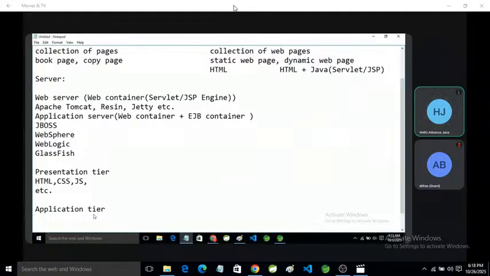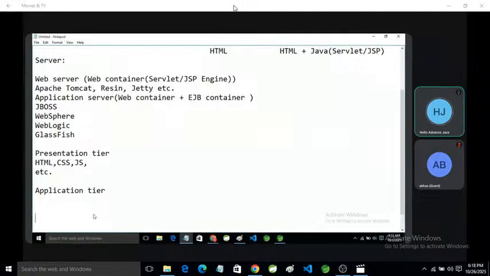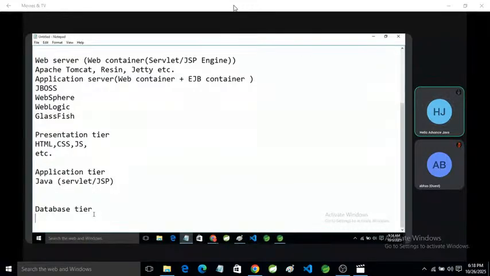Okay, but in application tab, you can use any backend language like Java, .NET, PHP, Python. You can use any language, but we are using Java. So Java provides us two concepts: servlet or JSP. We can use servlet and JSP, and we can develop dynamic pages. And as a database, you can use any database like Oracle, MySQL, PostgreSQL, as you like, as you need. You can use any database.